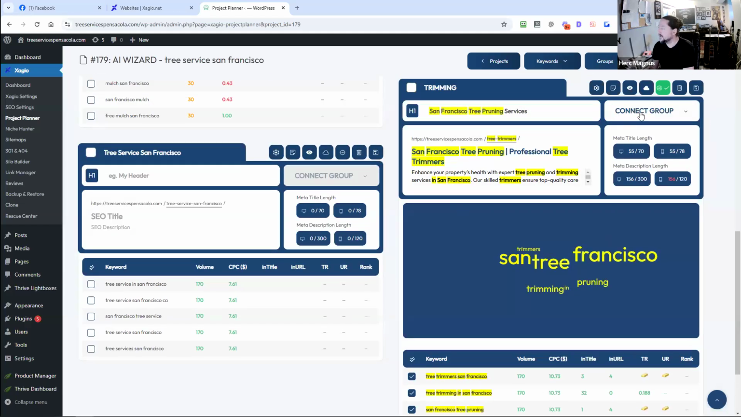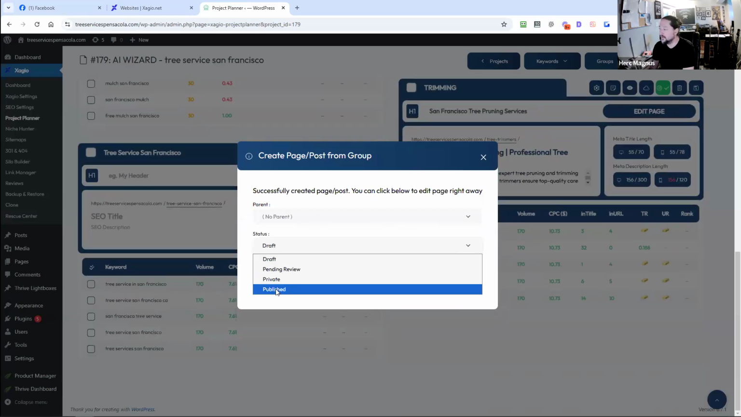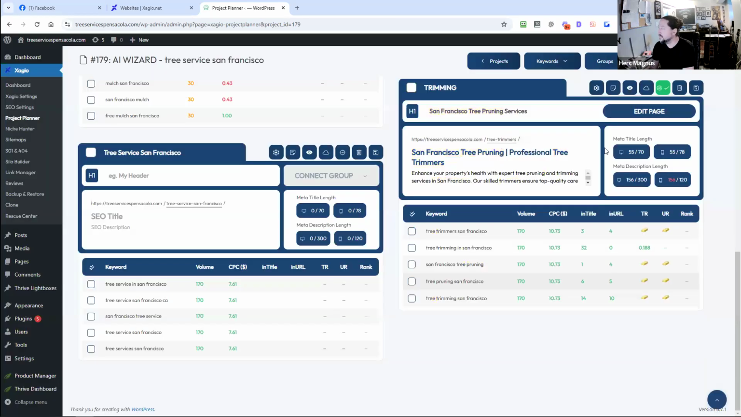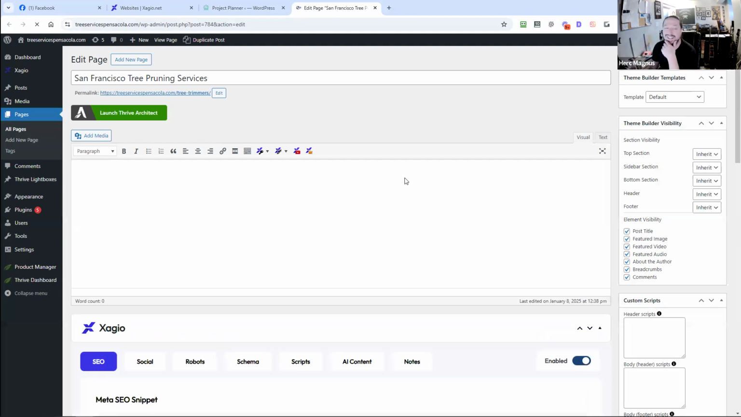Now this connect group button, create a page. I can assign a parent. I'll make it live, published. There we go, done. Now I can go into the edit page. So now there's a page on my site with that URL and that optimization. I call it a skeleton, right?